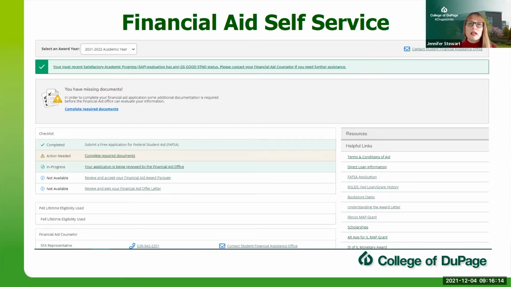So that means when you log in, you'll be able to select the school year 22-23, and then it'll give you your correct checklist. So in this case, we have the FAFSA. The next step is to complete required documents. And what I want to point out is you'll see that this is highlighted in yellow, which means we cannot update your award letter.